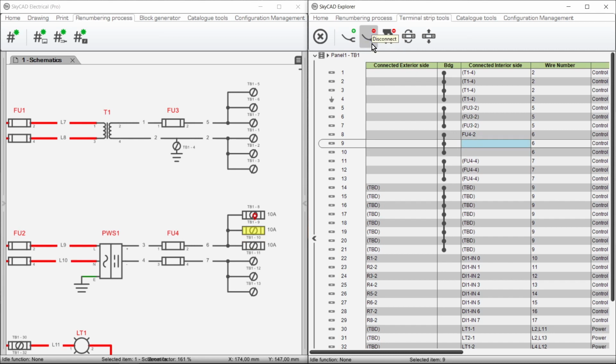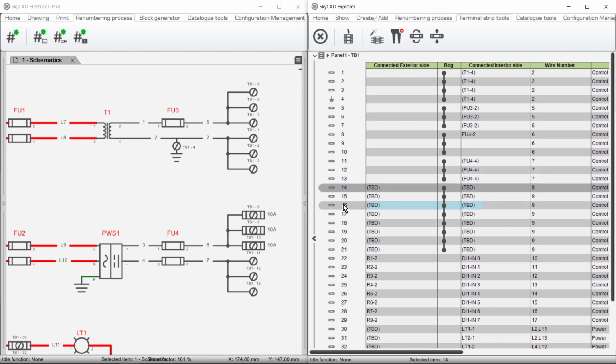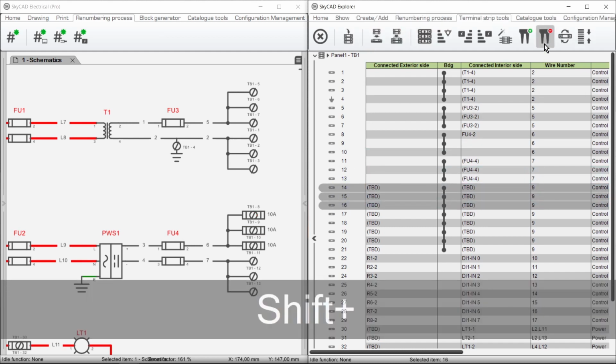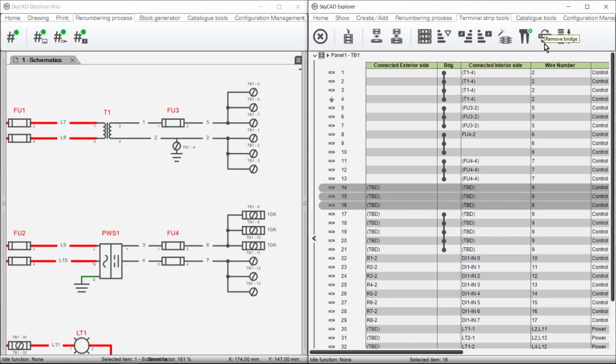If there are any terminals which are bridged that you don't want bridged, select them and choose Remove Bridge. Though I do want these bridged, so I'll bridge them again.